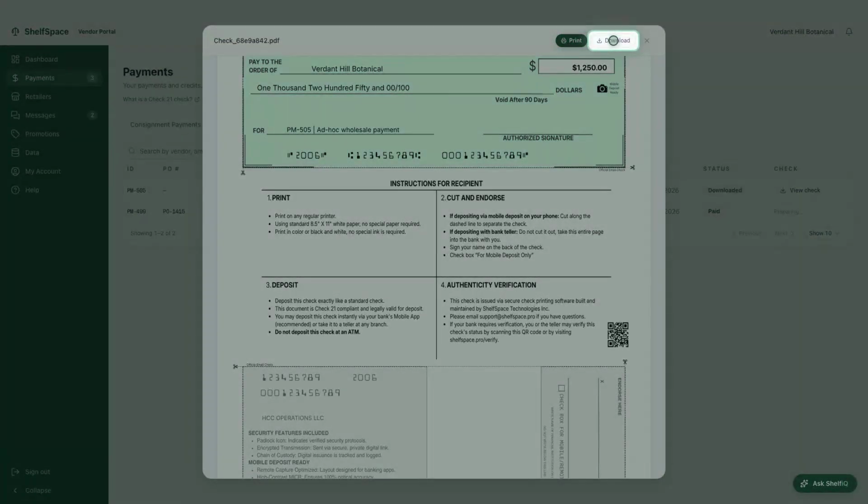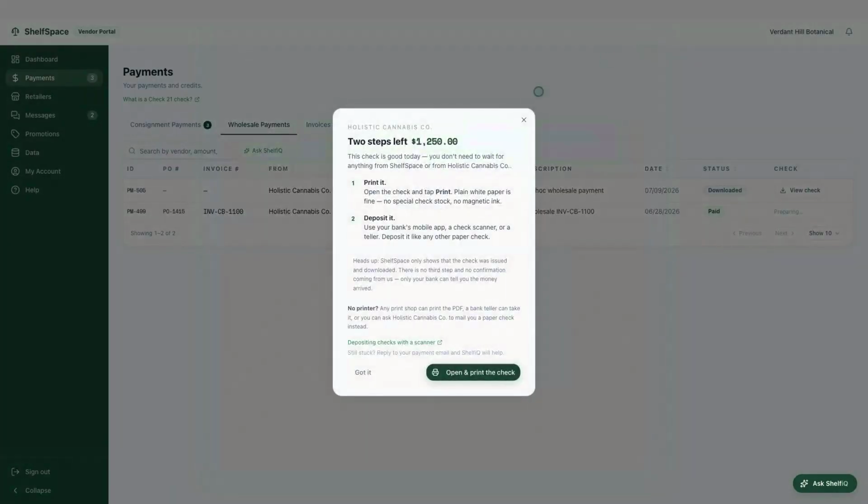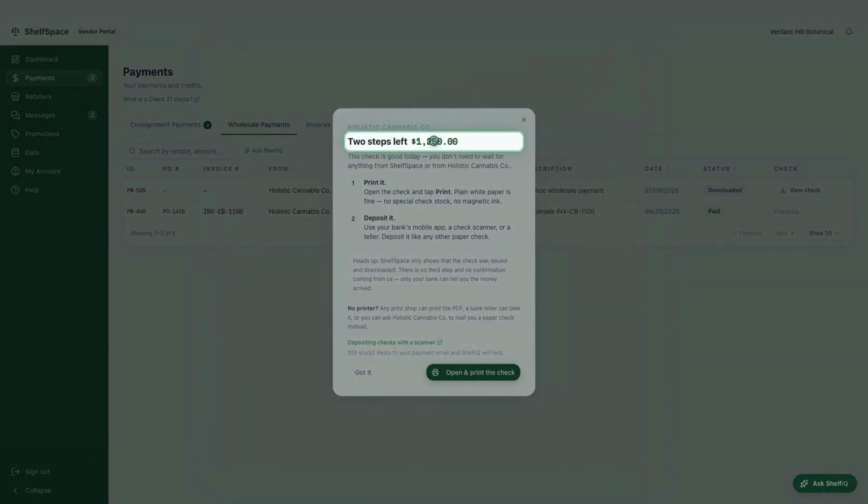An ordinary sheet from an ordinary printer is a valid check. Download is right next to it, and that's the second tap people miss. It saves the PDF onto your computer, so you can keep a copy for your records or print it somewhere else later. Close it, and ShelfSpace hands you the short version of what's left. Print it, then deposit it.